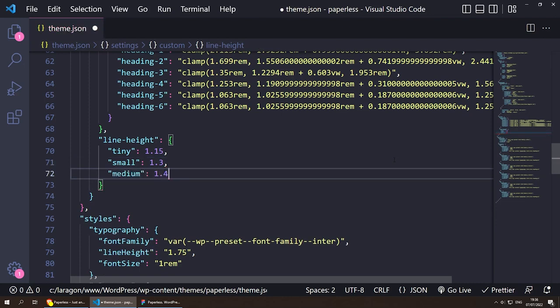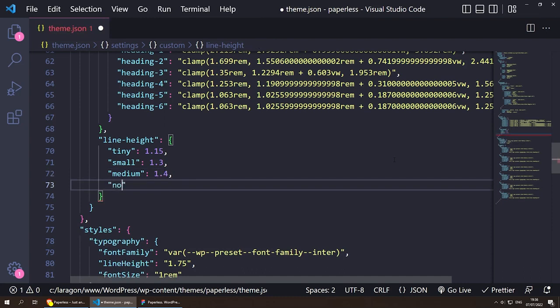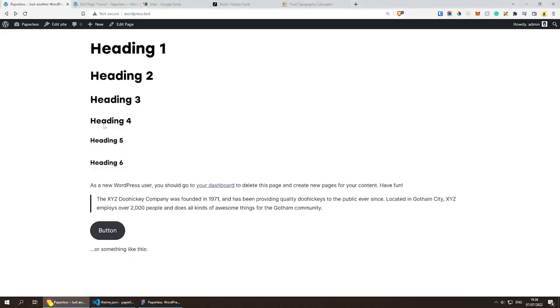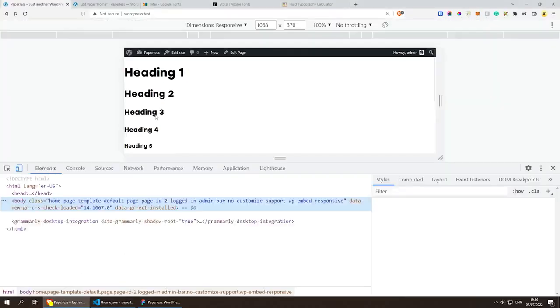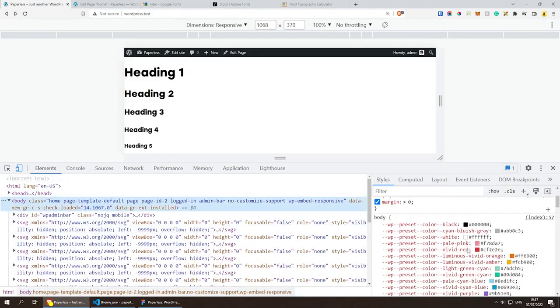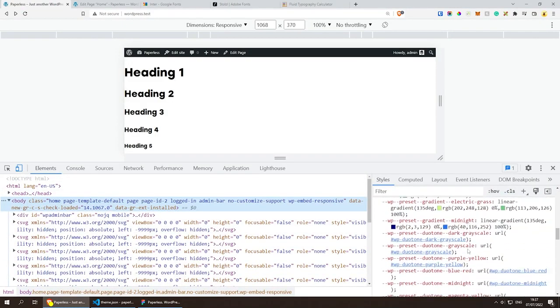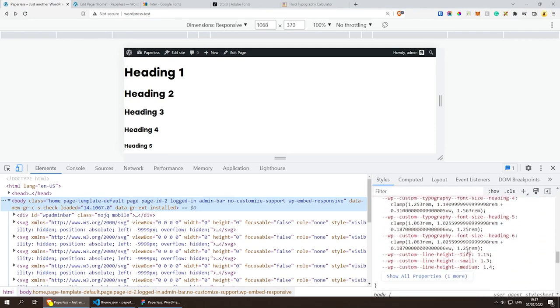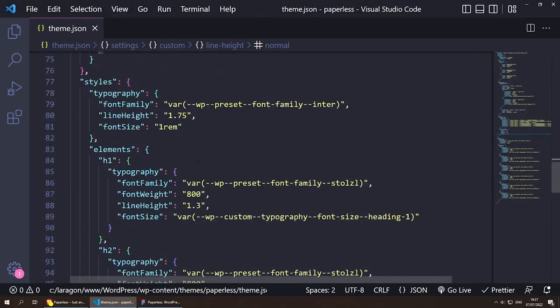This can be 1.4, for example. And then we can have normal, which is 1.6. So I should be able to get this variable. If I go to the website, inspect, refresh, it's just easier to grab the variables like this. And if I go down, we should be able to see it somewhere, hopefully. Yeah, I need the small one. So I'm going to grab this and go back to the headings.